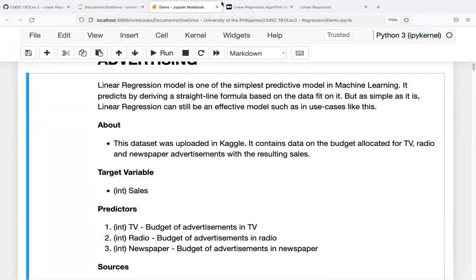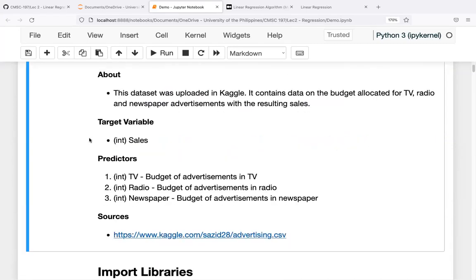So we are going to use a dataset that was uploaded in Kaggle, but it's also a repository in R. It contains the budget allocated for TV, radio, and newspaper advertisements with the resulting sales. And what we want to predict is the sales based on the TV, radio, and newspaper expenditures.